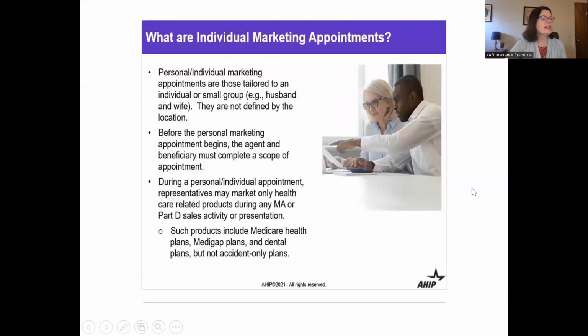So marketing at individual appointments. If you have a one-on-one appointment with somebody, it's an individual marketing appointment. In general, if you're going to meet one-on-one with somebody, it's to talk about their situation, talk about plan options. So it's a sales event. Usually people don't meet one-on-one with someone to just talk to them about Medicare. But if it's a one-on-one appointment, somebody's turning 65, you're going to go over their situation. That's considered an individual marketing event.